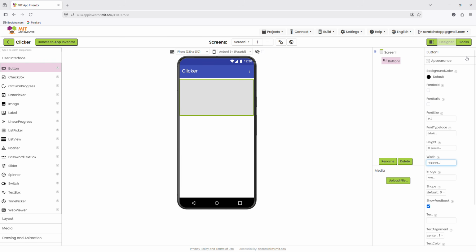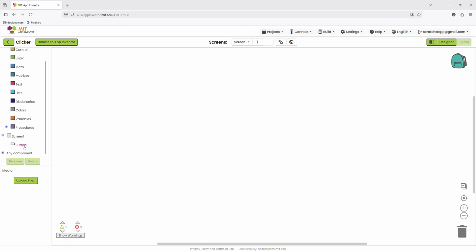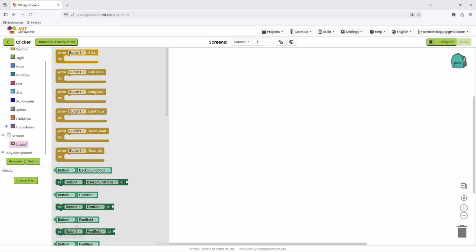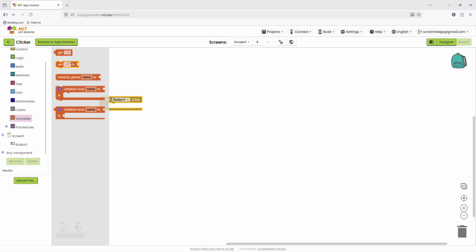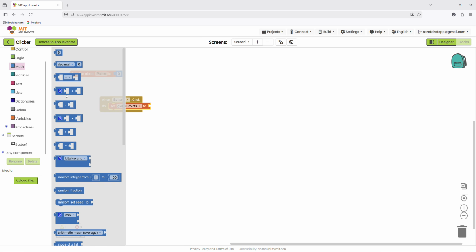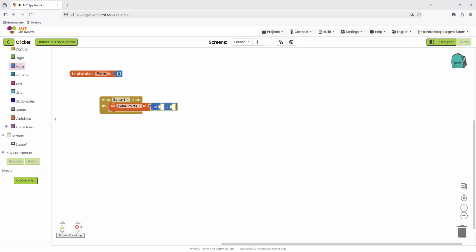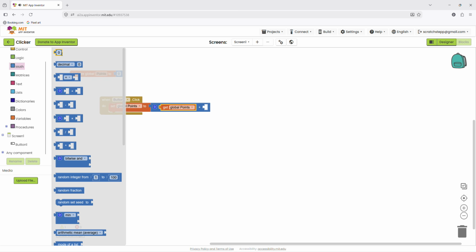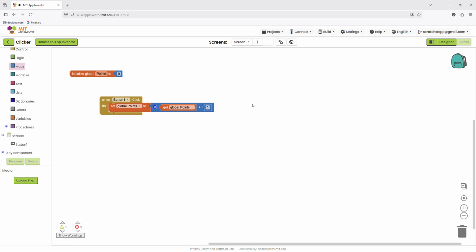Then go into blocks and scroll to button. When button 1 click do, go to variables, initialize global name, put points or whatever you want, initialize them to 0. Then set global points to, go to math and get this plus. Go to get your global points and do +1 for now.